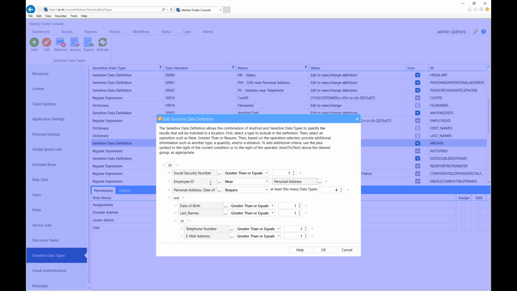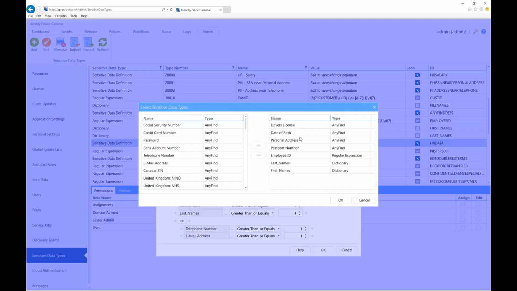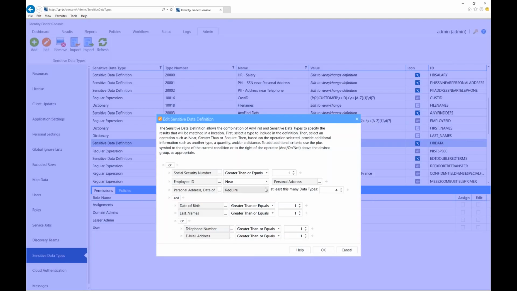When you find that employee ID near the personal address, we qualify that as a potential for a better HR match. Well, what about looking for collections of data such as driver's licenses, dates of birth, last names, first names, things that are typically difficult to quantify as an identity match? What if you find a collection of at least 4 of those all together in the same document? Then you have the potential for a better identity match.